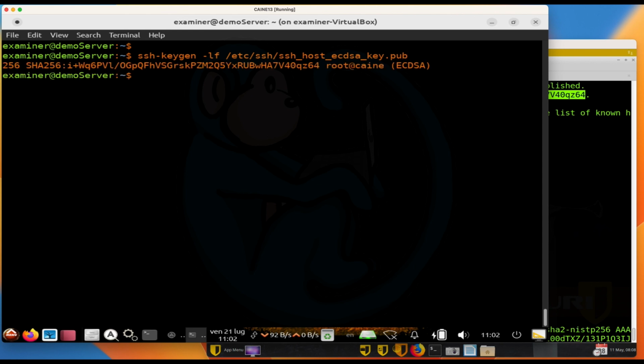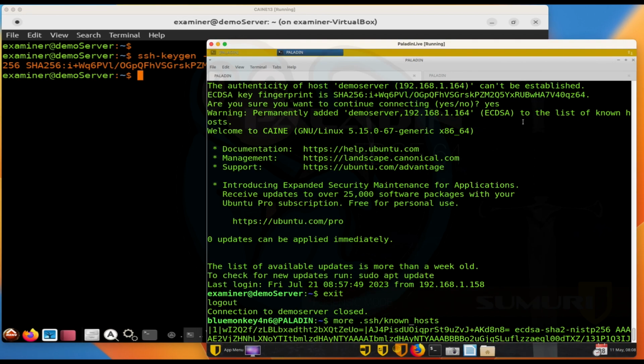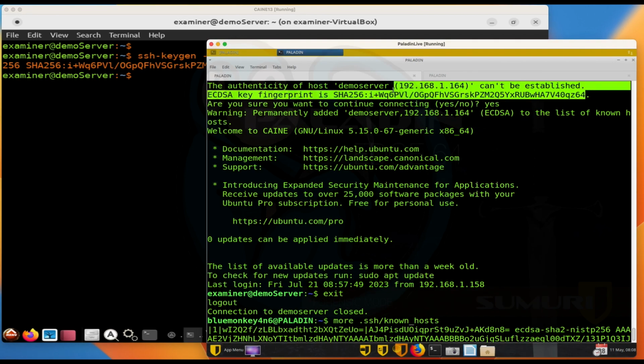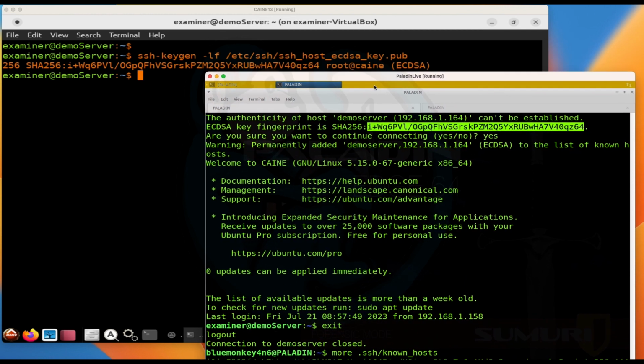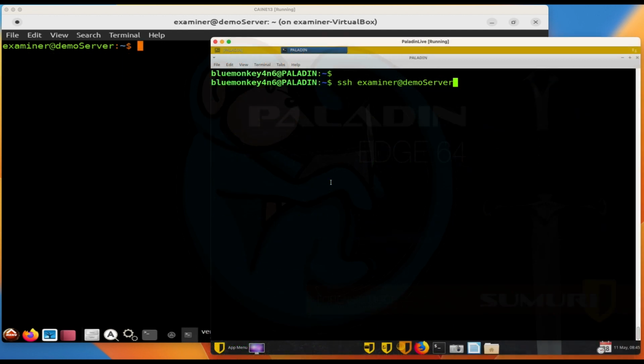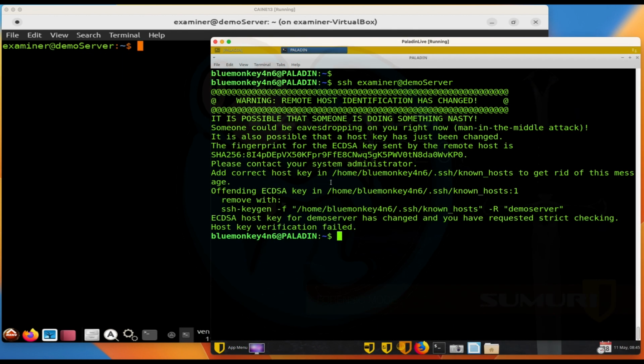And you should see that this matches with what was presented to us when we first tried to SSH over. And this confirms that we are indeed SSHing into the server as opposed to a man-in-the-middle server. Once you've done this once, the fingerprint of the server will be written to the known hosts file, and in any subsequent SSH sessions, this fingerprint will be checked.